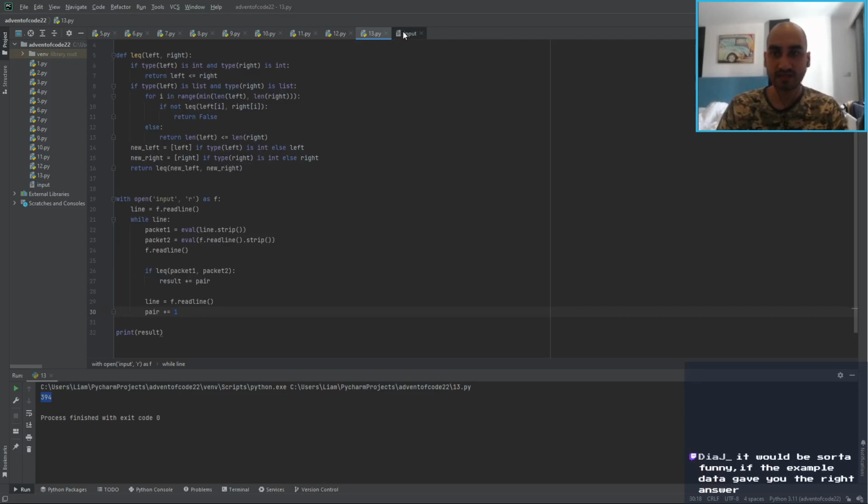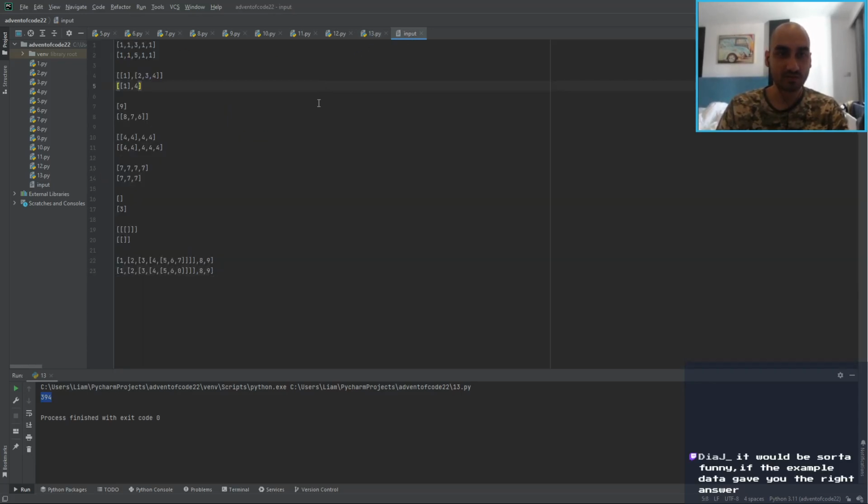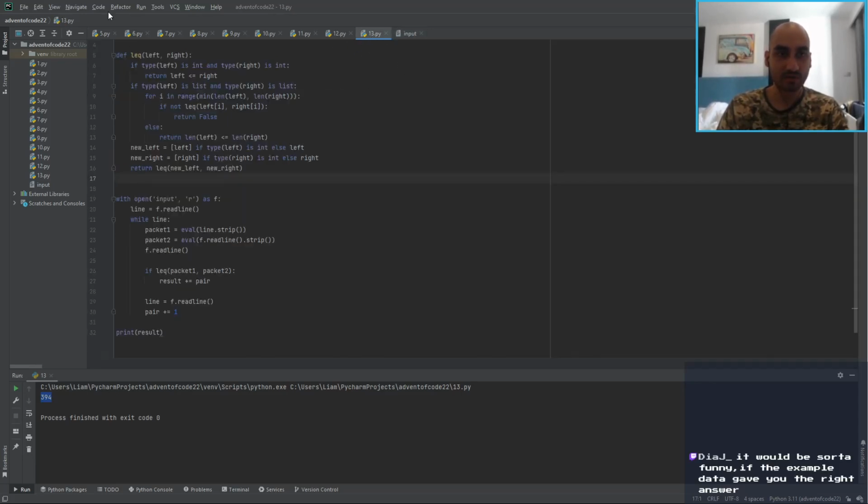It would be sort of funny if the example data gave you the right answer. Well, that's happened to me, and that made it problematic to debug the problem. So I'm hoping it gives me the wrong answer. I got 11 here. Correct. Okay, so the correct answer for this example is 13. Good. So we can debug this here and now.